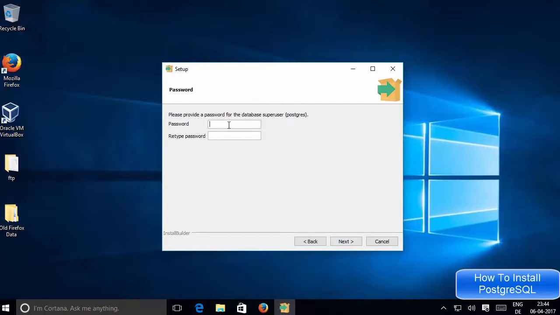And this is the important step. Here you need to give a password which you can remember, because you are going to require this password later when you want to access your Postgre database, right? So just give the password which you can remember. I'm going to give an easy password which I can remember and which is also secure, right? And then I will click next.